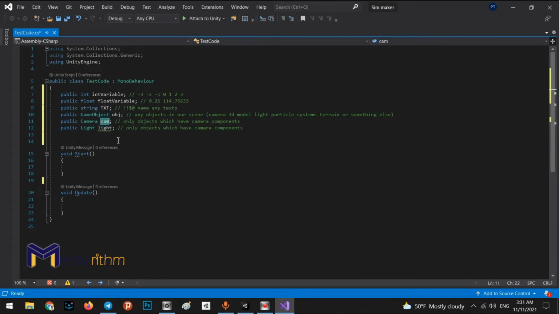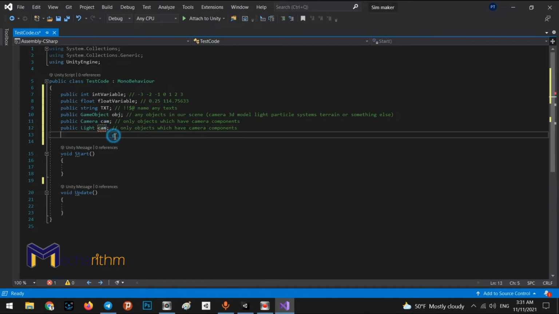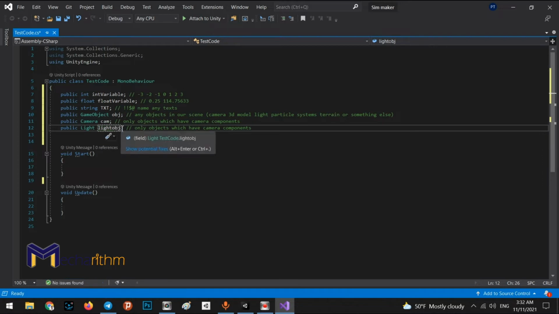And also the names of the variables must be different. For example, if we already have cam in here, the second cam has a problem, even though the camera is the same. So our parameters and our variables must have different names. Okay, and light OVG, or something else. We can call them anything we want.